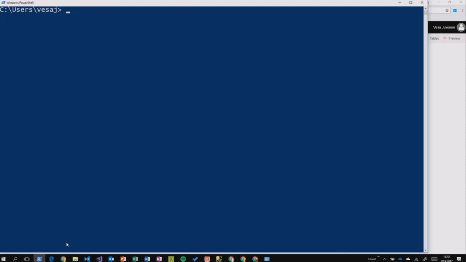So just like the ones that you get with the SharePoint Online Management Shell, you have to build up a connection to the site. And I'll do that right now.